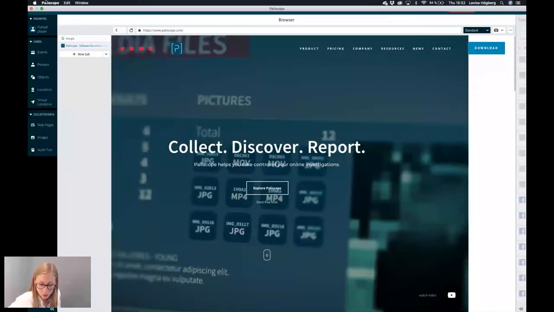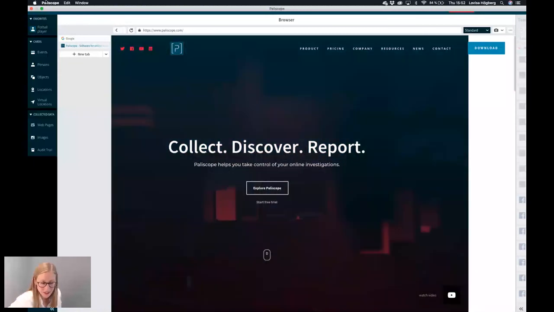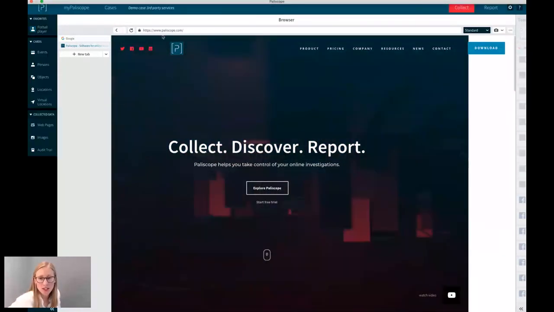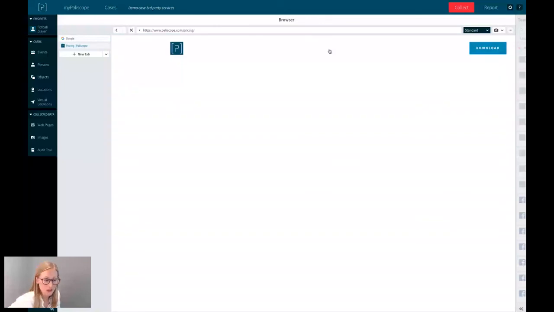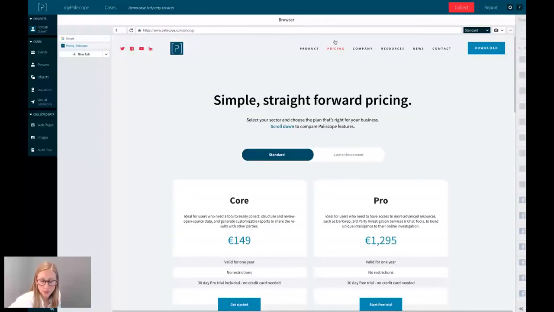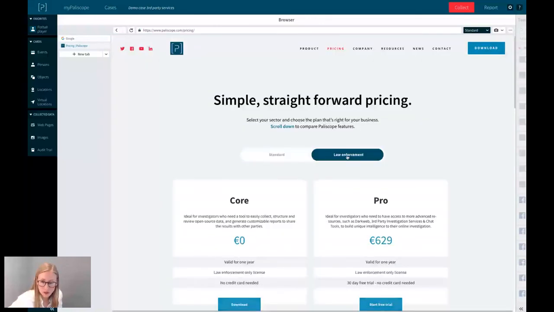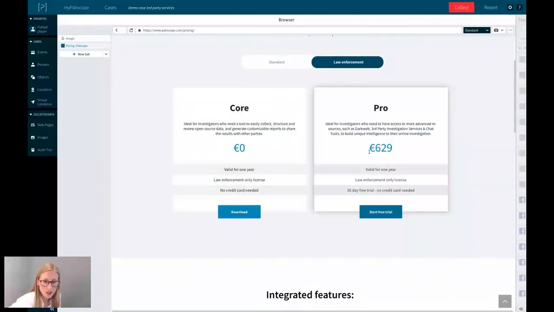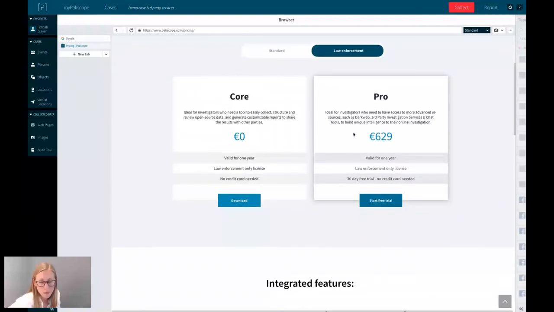So the cost of adding WebIQ in the standard edition, you can go into pricing and see. I'll do that for you as well. So WebIQ is only available for law enforcement. Law enforcement, we provide two versions. A thinner version of the product is called Core. It's available for free for law enforcement. But the WebIQ services are only available on Pro.